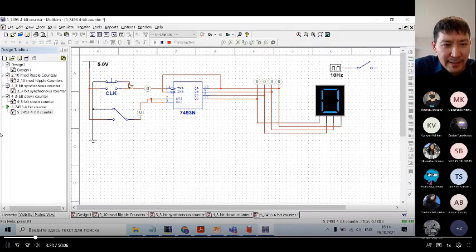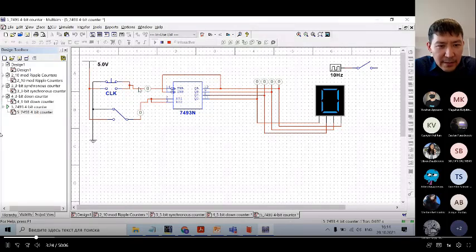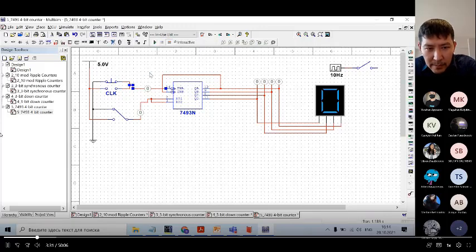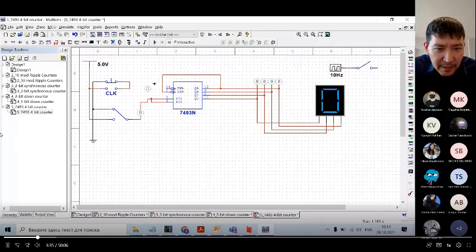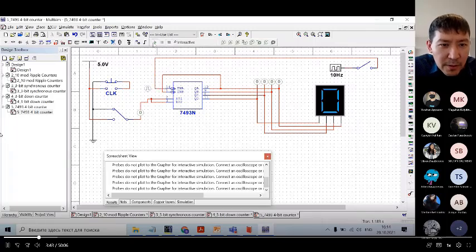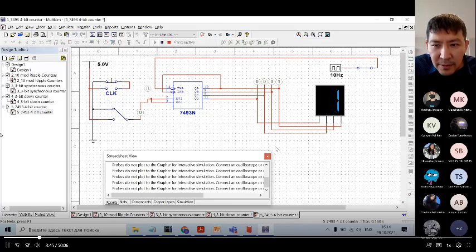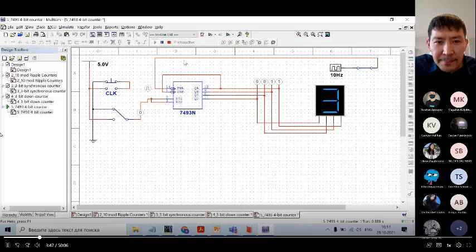So let me connect, not this one. Let me just remove. Guys, and I will just connect my generator here. So I do not need to push. So here you can see it will count, right?